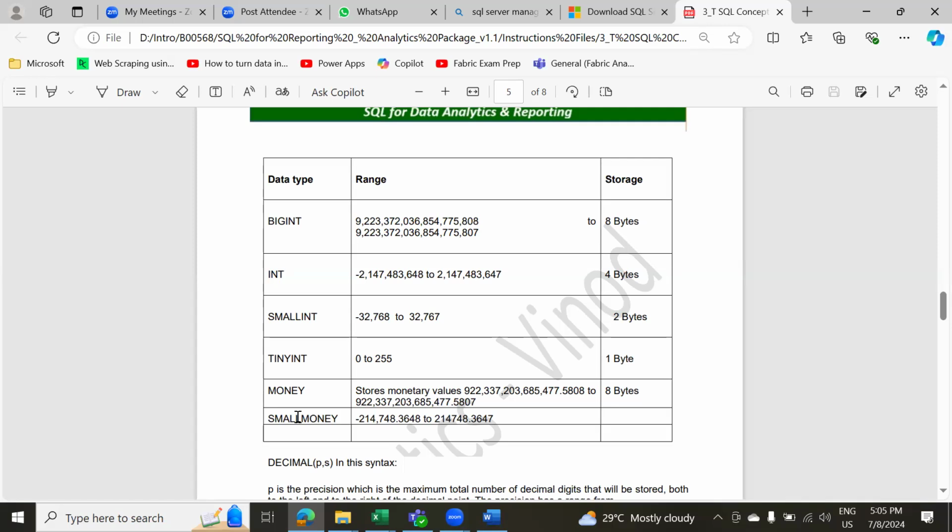Yes, sir. Tiny integer? Yeah, but if you say tiny integer, it is considering 0 to 255. Are you talking about the decimals? We are missing decimals here. You can't store decimals. It will store the data from 0 to 255.